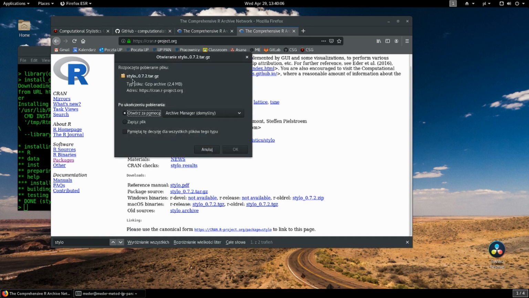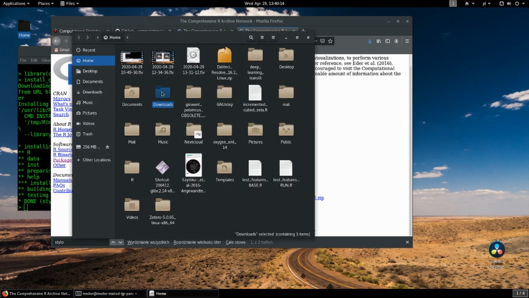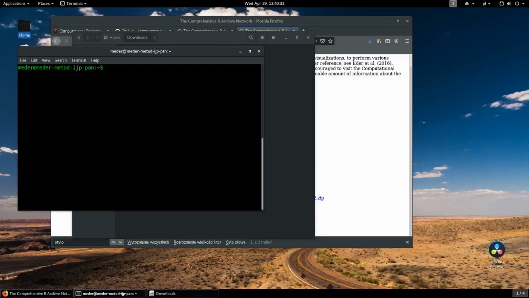So I can do it right now. Save it. I've got it in my downloads, I hope. Yeah, it's there. So now, assuming once more that I've got a clean installation of R, with no stylo installed in there, but it can also be installed, it doesn't really matter.